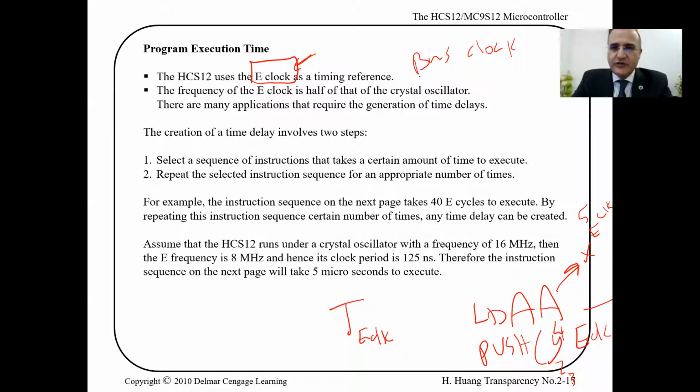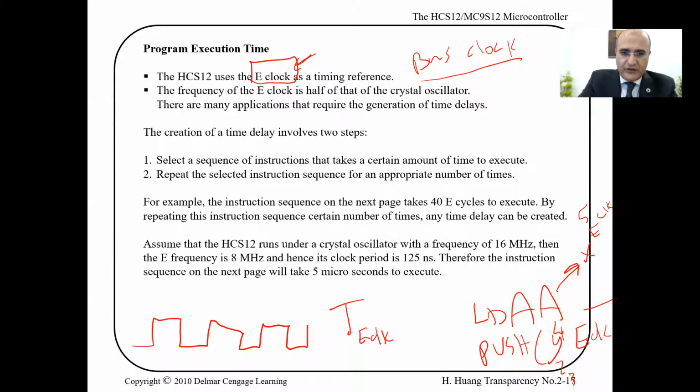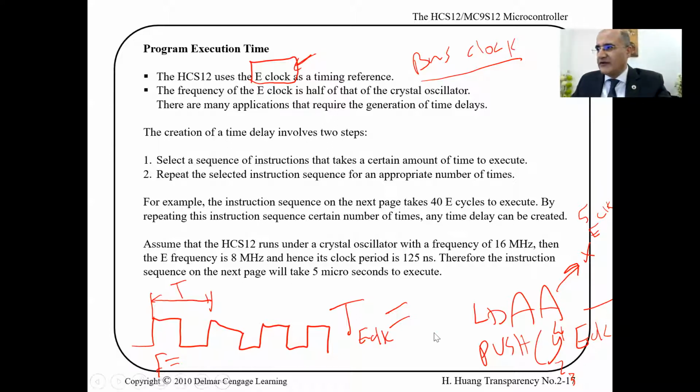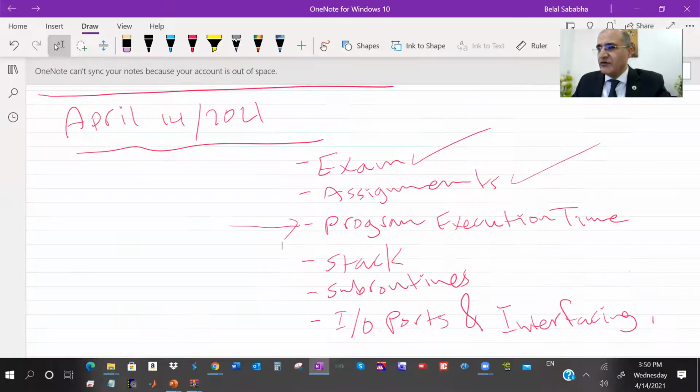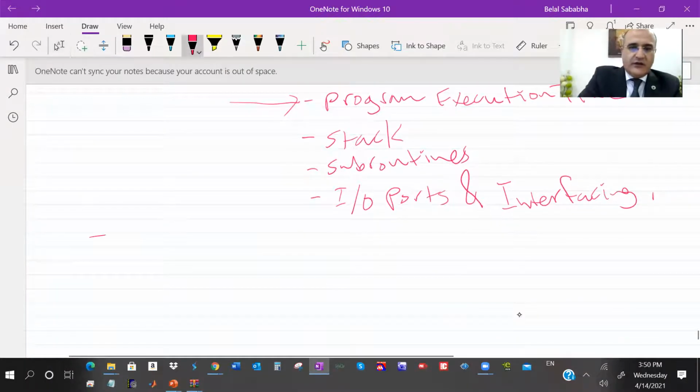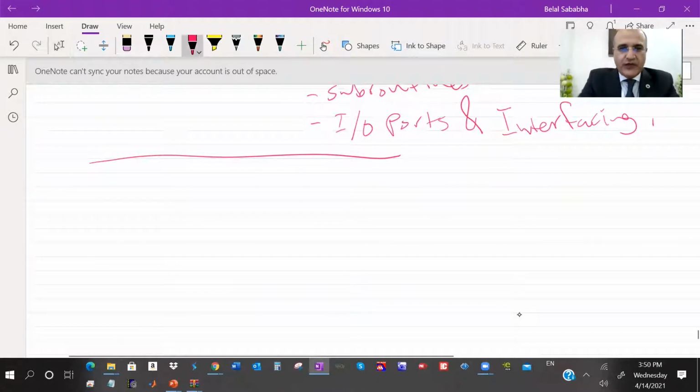Now the E-clock is sometimes called the bus clock. A clock is something like this, a square waveform. The time T here is what we're talking about, okay? From a rising edge to a rising edge. The time T of the clock, and the frequency of this E clock equals, let me go to my board. This is too tight here. Okay, so we talk about an E clock.